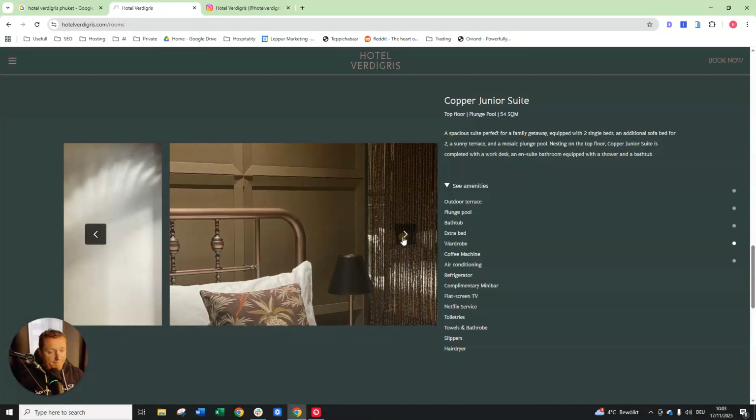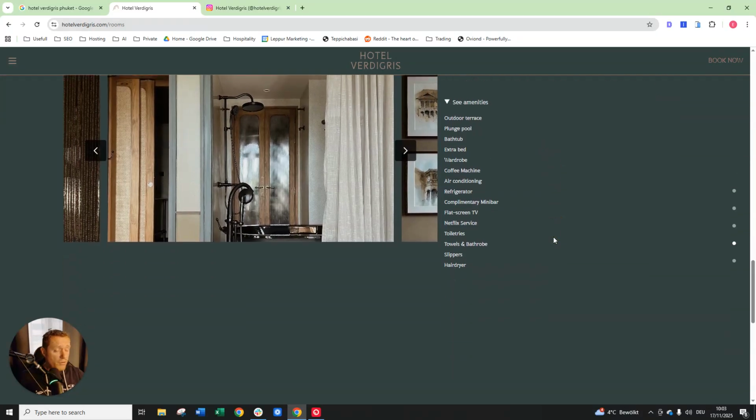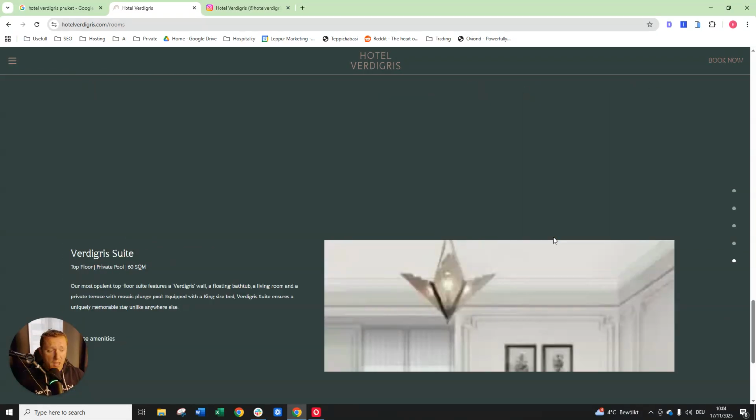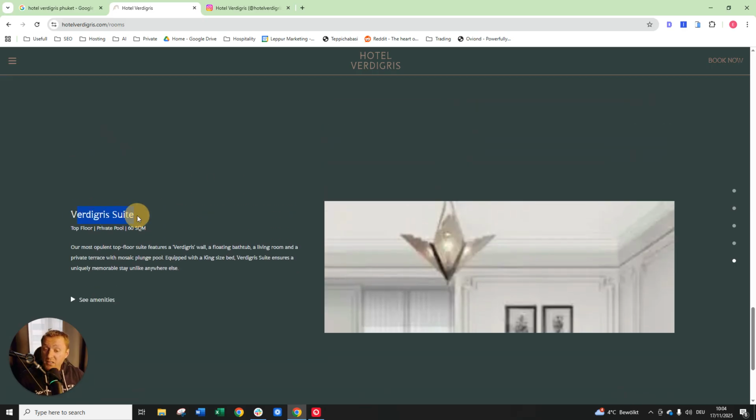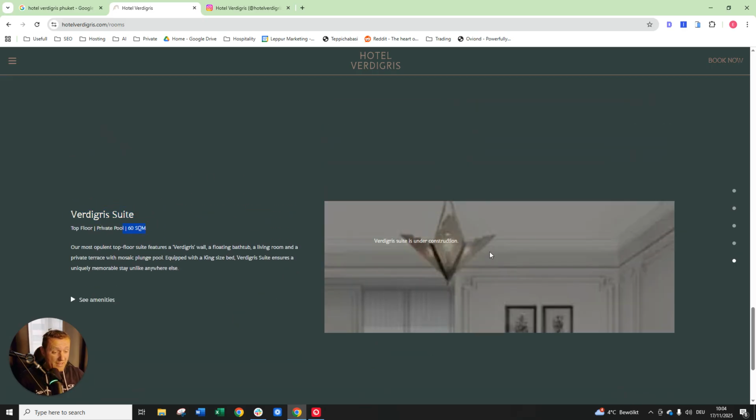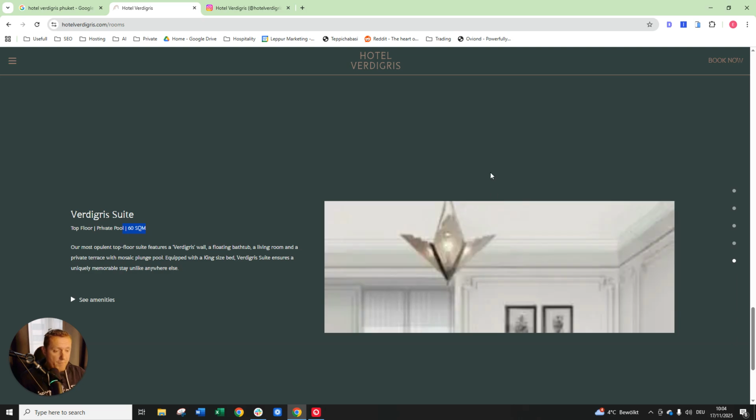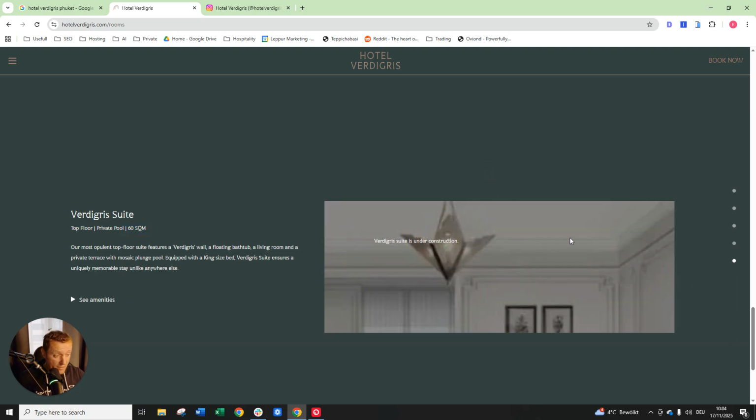But yeah, this is not how you should do it. This is not the way to show your page. And then the suite, 60 square meter, and then we have a picture like that. Where is this picture from? I have no idea. Totally blurry. There are no further pictures.